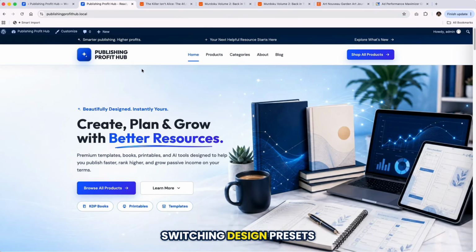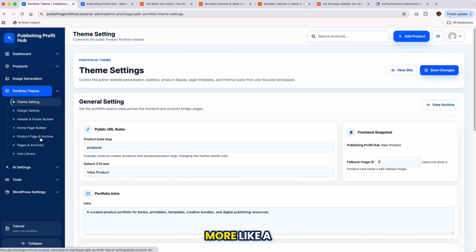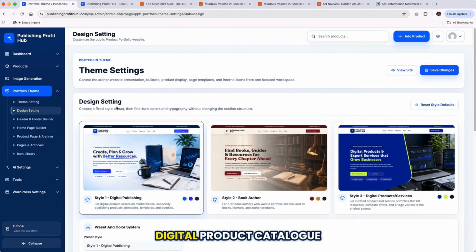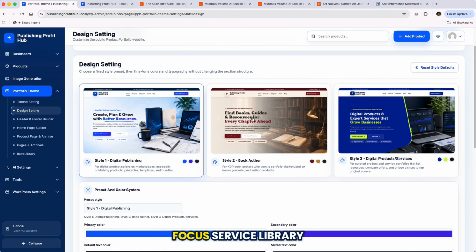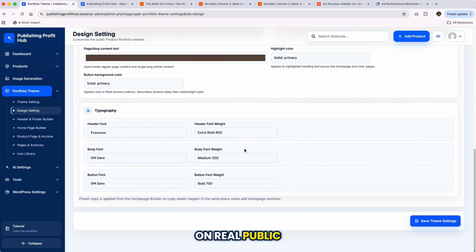Now I am switching design presets. Digital Profit Stack AI includes different front-end styles, so the public website can feel more like a book resource hub, a digital product catalog, or a business-focused service library, and you can preview the change immediately on real public pages.